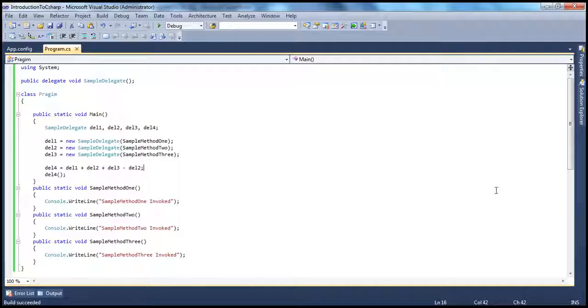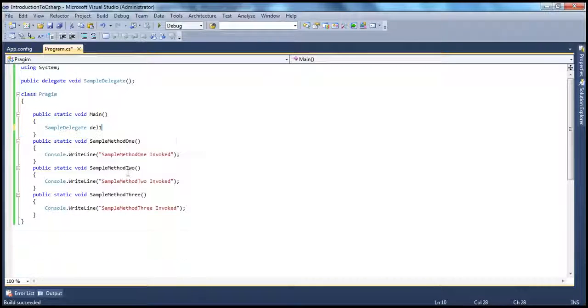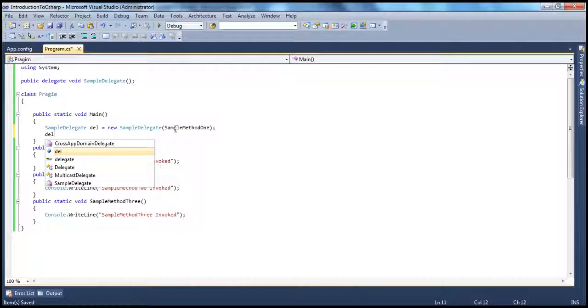All right. So now there is another way to create a multicast delegate. You don't have to create so many instances. Let's say I have a delegate del is equal to new sample delegate, and let's make this point to sample method 1. So now our delegate is pointing to sample method 1. Not only to that one, we can also use the plus equal symbol. This delegate is pointing to one function, but I want it to point to sample method 2 and sample method 3 as well.